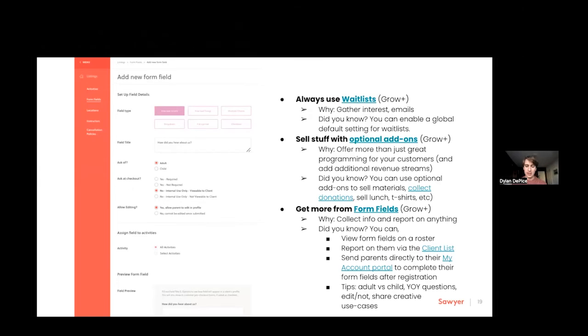Couple tips here that I'll highlight. Adult versus child, form fields that are adult versus child. This can be confusing. The easiest way to think about it is who is the answer to the question about. So for example, if you're asking, how did you hear about us? You're asking the adult, right? Because if that family has two siblings, that's going to be the same answer, right? One sibling didn't hear about you in a different way than the other sibling. So that's an ask of adult.